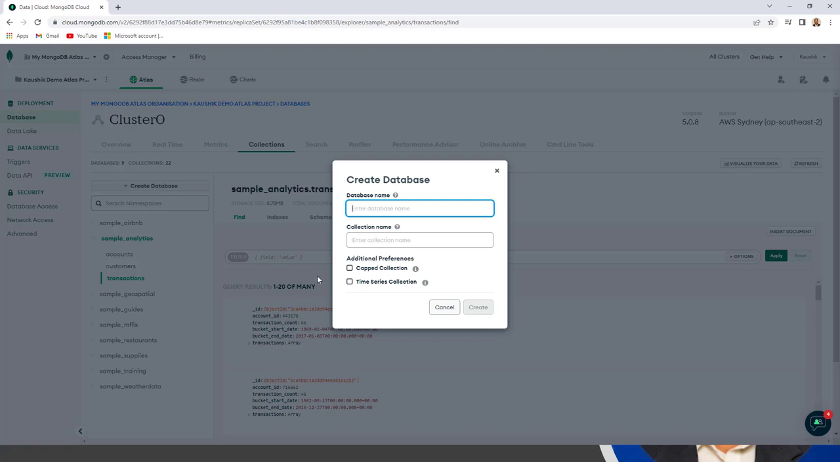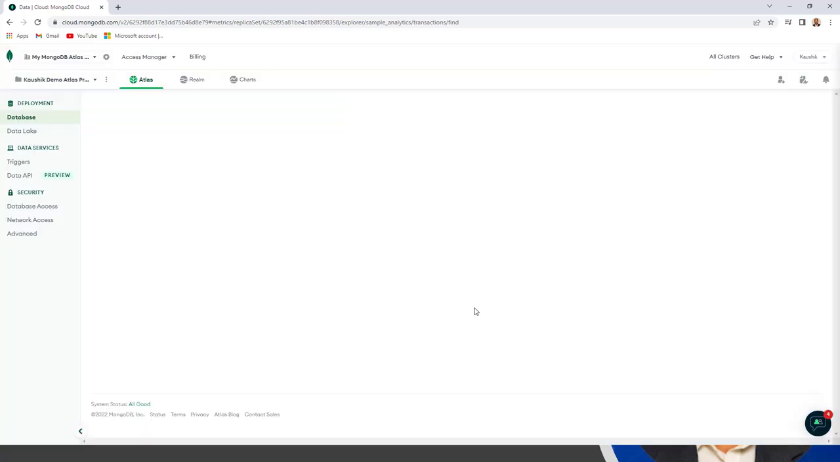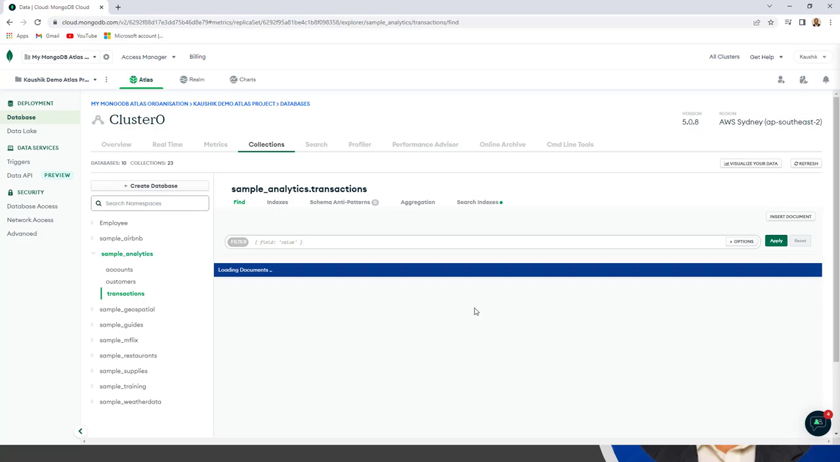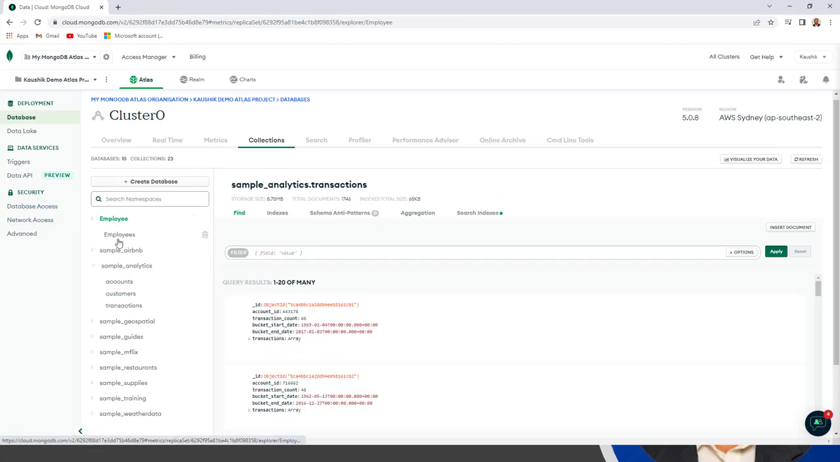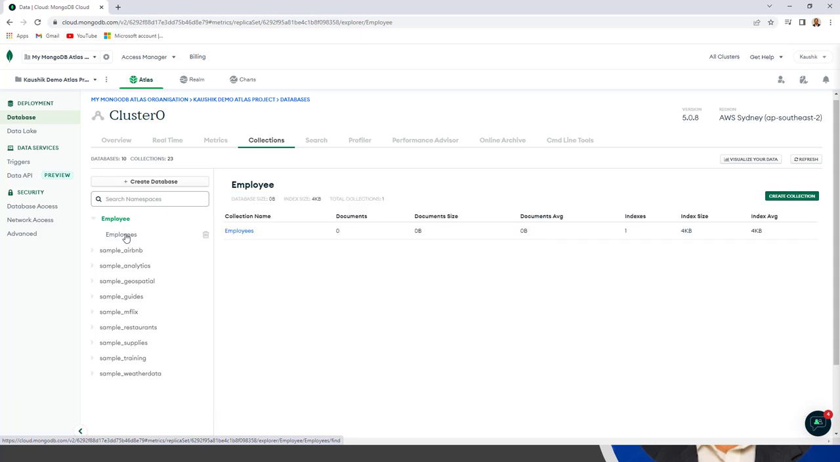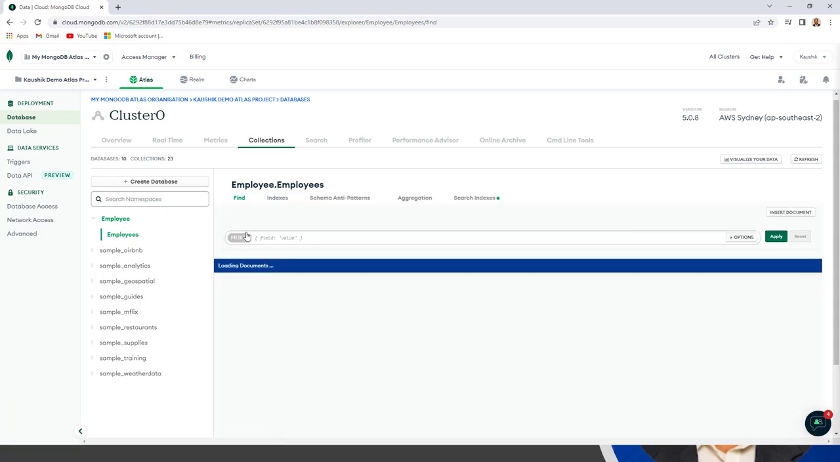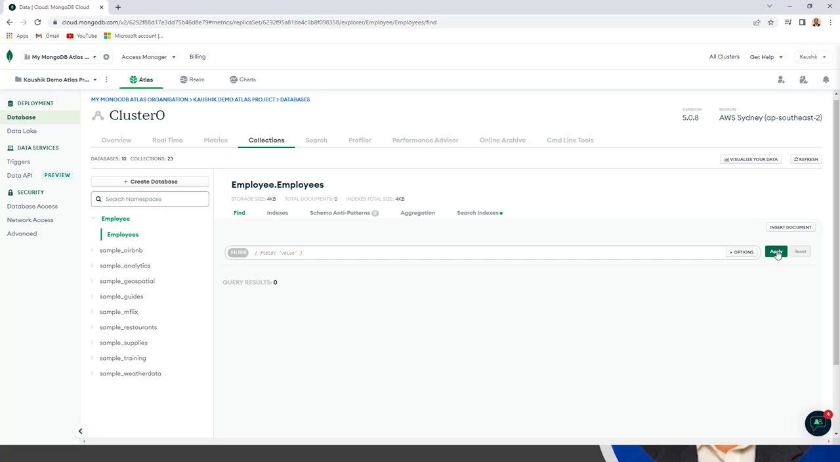So let me give it a name of employee, because it is going to create an employee database, and I'm going to give it a name employees collection within the employee database. So employees, it has got a collection of documents, and let's hit create. So operation in progress. Lo and behold, it's there, employee database and employees collection. So the collection name is employees. Now I am able to insert document.